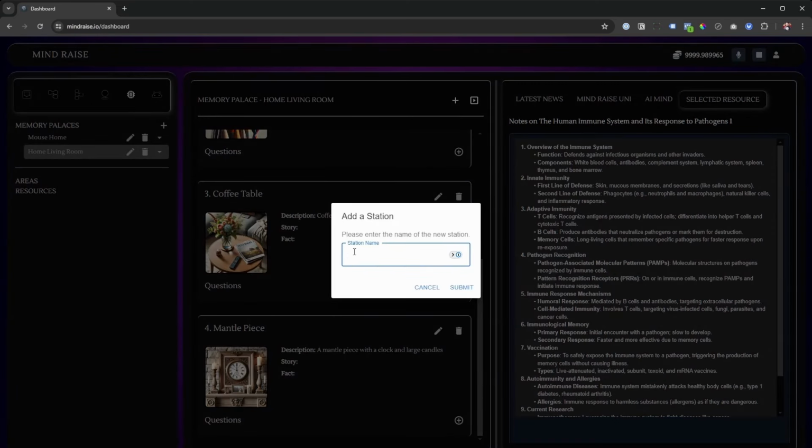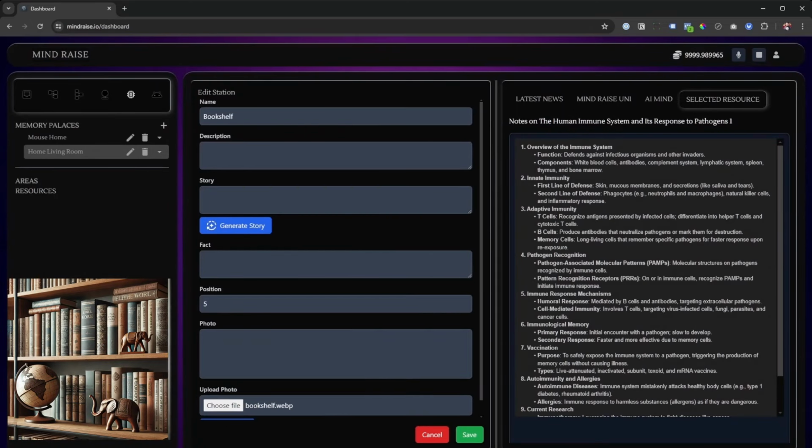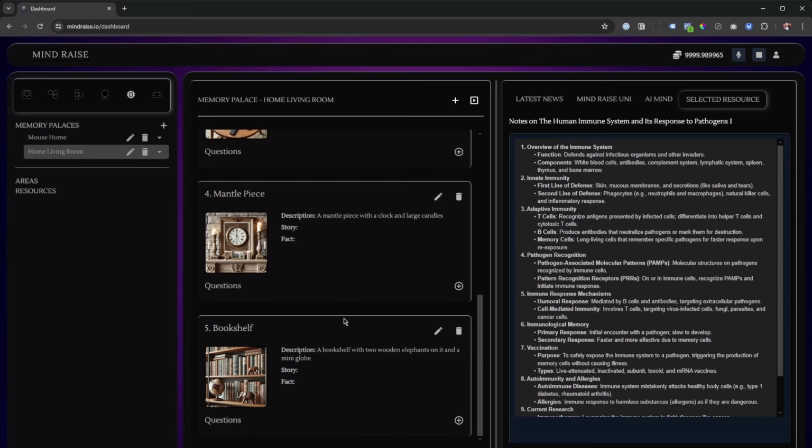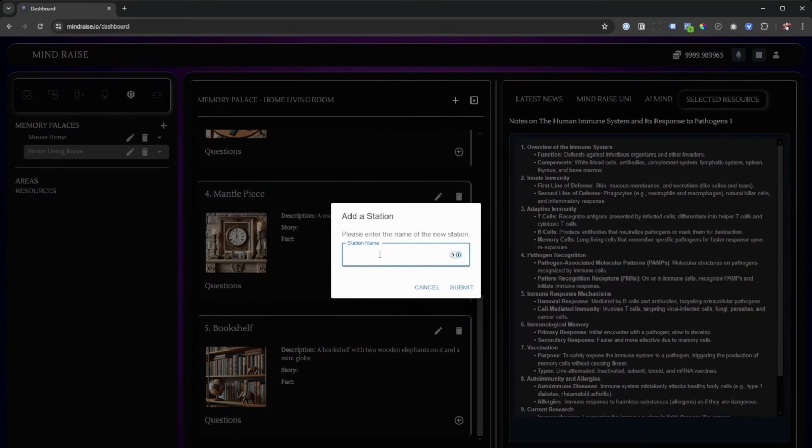I have a photograph of that bookshelf here. You'll see the photograph on the left-hand side. Normally the image just shows the interface here, but I wanted you to see it larger. The bookshelf has 2 elephants and a mini globe. Save. So we have the mantelpiece, then next to it is the bookshelf, and finally a window seat.